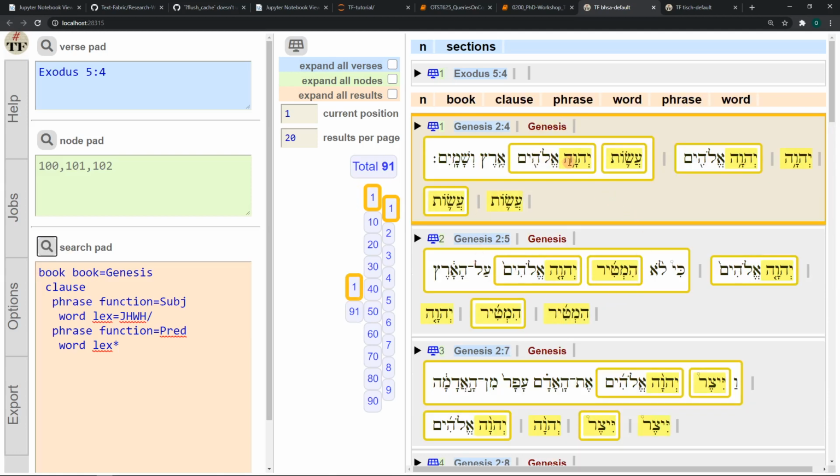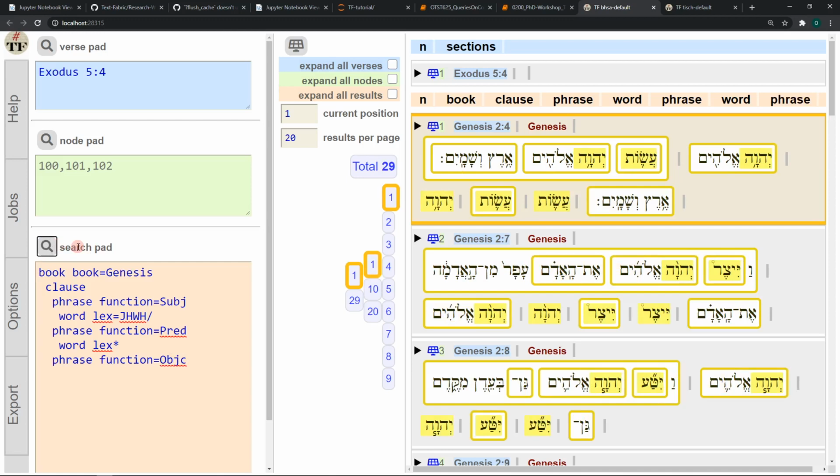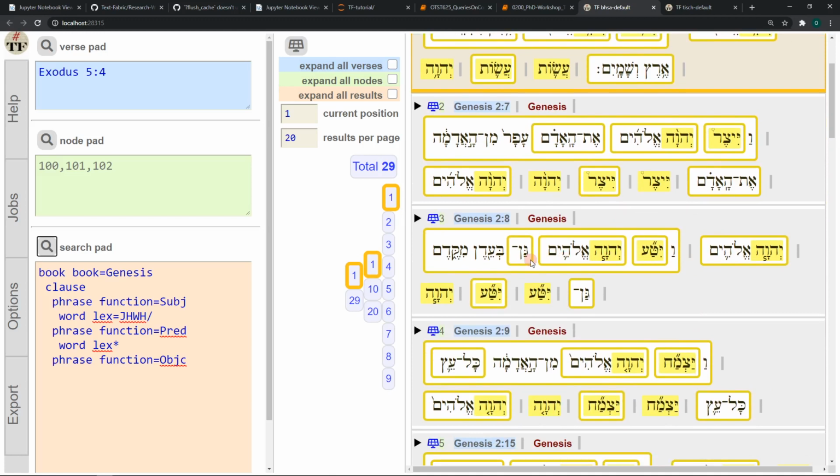And now it highlights all the cases where Yahweh is subject and where he is predicated with a predicate. We could also further elaborate on this and say, let us show also the object. So phrase function is object. Good. Search. Now we will find all clauses where we actually have a subject, a predicate, and an object. For example, here, vayita Yahweh Elohim gan, and Yahweh Elohim planted. What did he plant? Here's the object gan, a garden.